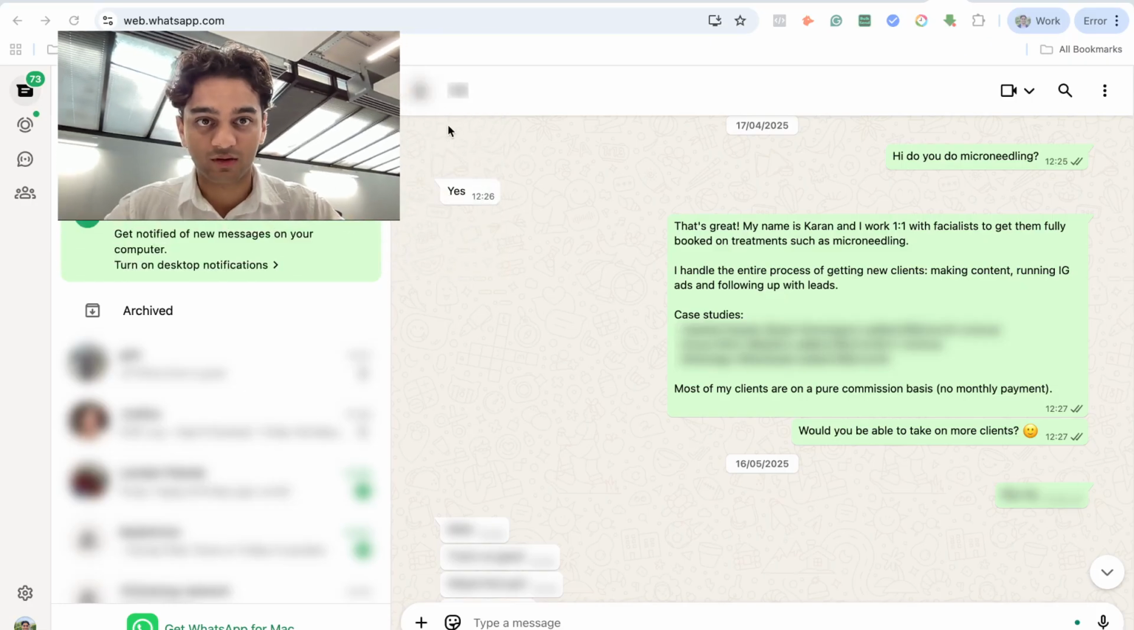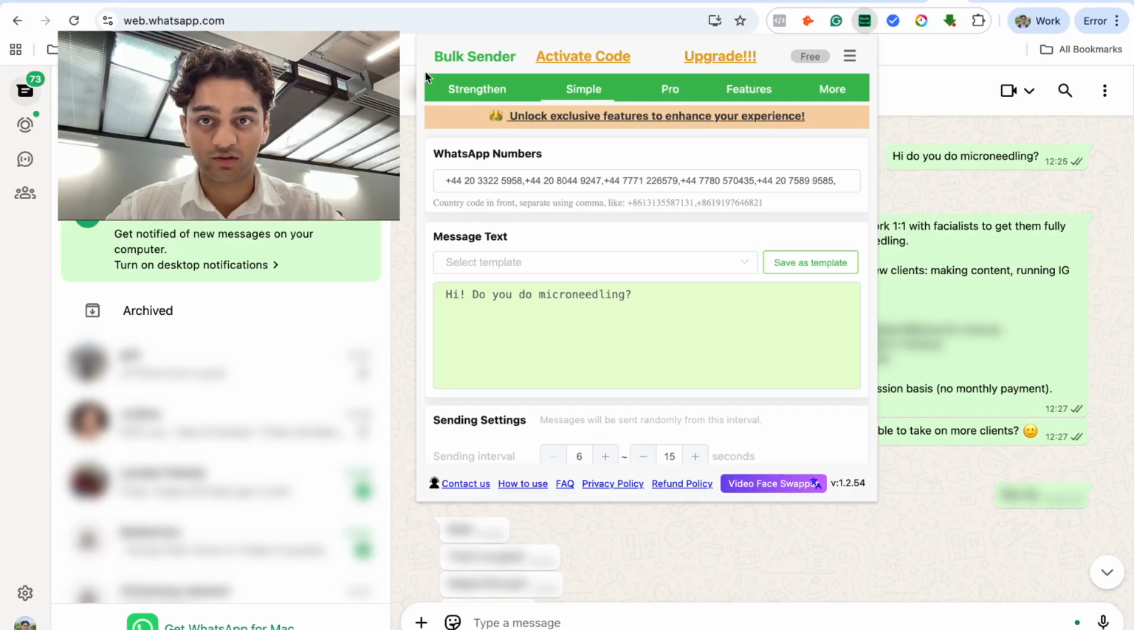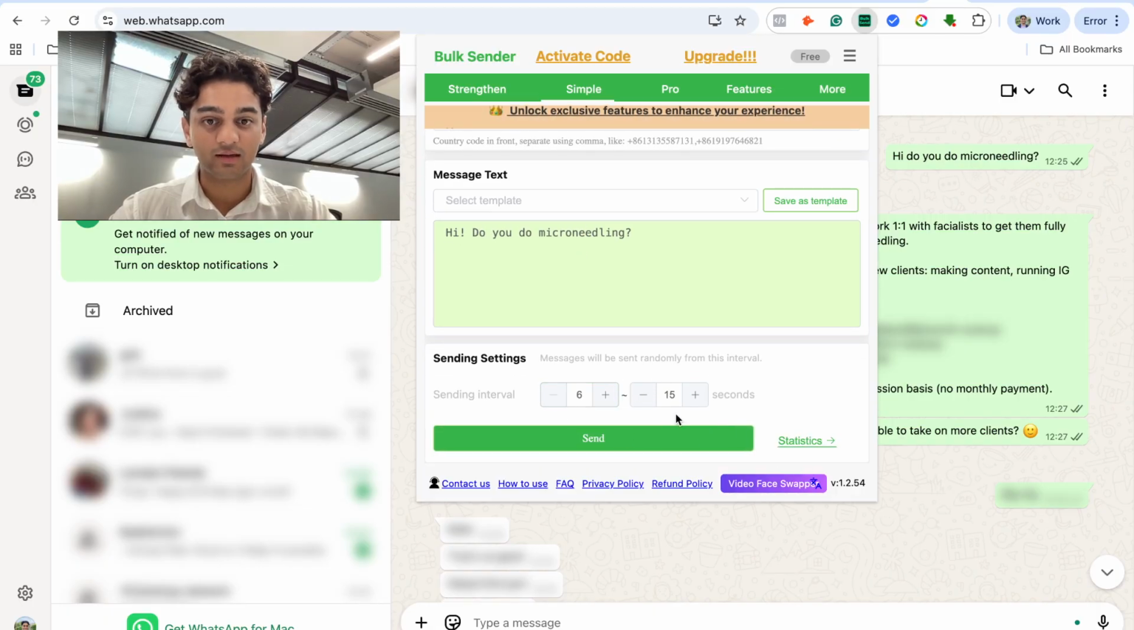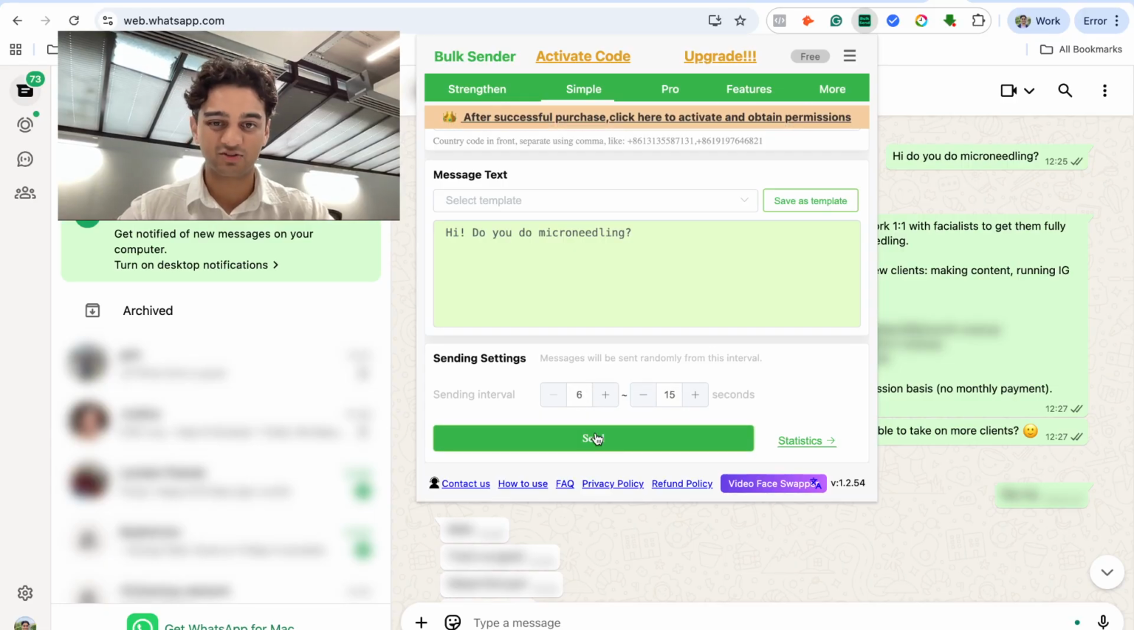So this is Web WhatsApp, and the Chrome extension we're going to use is bulk sender. You want to upload all of the numbers here. So in a CSV file, you can copy the column, paste it here, put your template message here, increase the sending interval. Now, it's really important that in the first day of sending messages, you don't send that many, maybe 10, 15, and then you can ramp up to 25 to 50 messages over the course of the week.